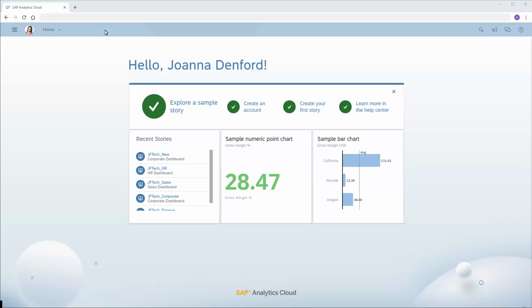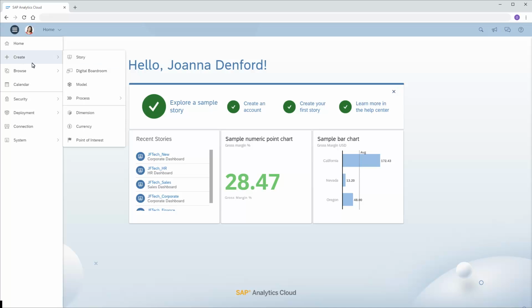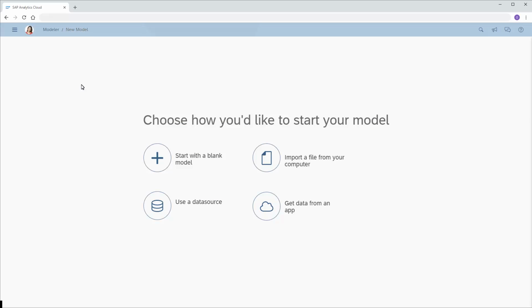To connect to and create a model based on universes from the SAP BusinessObjects BI platform, we can create the connection in the connection area or as part of the process of creating a model. For this type of connection, we need to choose Use a Data Source.